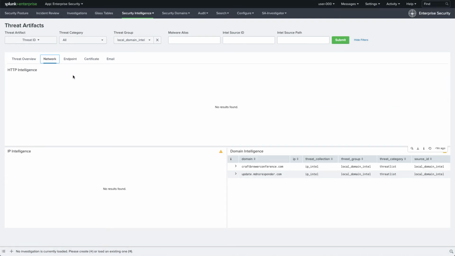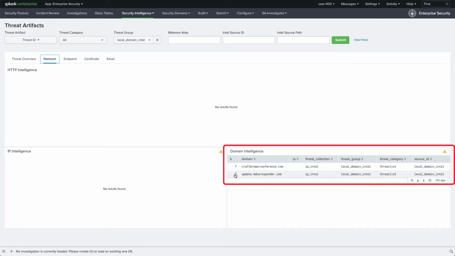There are actually 3 sections to the network screen: the HTTP intelligence, IP, and domain. I exploded it out a little bit so you can see that both craftbrewerconference.com and update.mdnsresponder.com are already in our threat intelligence collection as local intel. So the idea here, and this is a bit of the setup for the overall scenario and some familiarization around threat indicators, is that this allows us to have our threat indicators already collected that we're aware of, that we want to focus on, and then we go forth with our day.